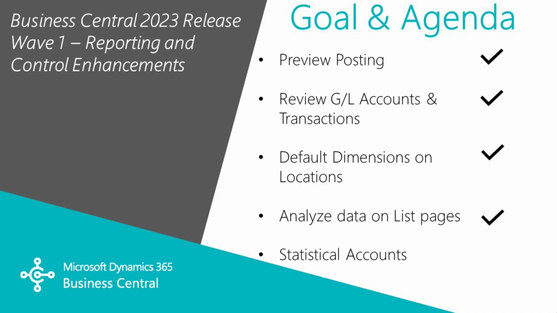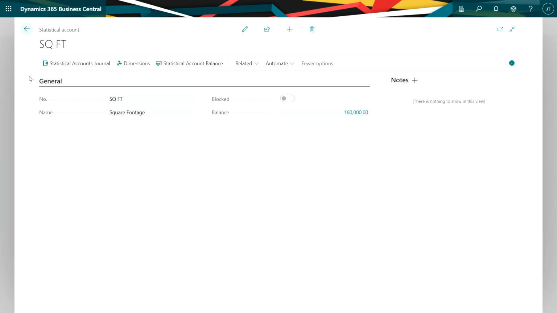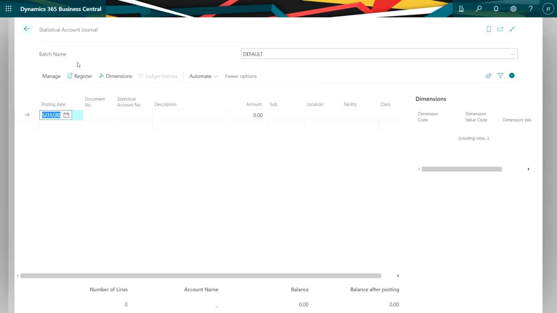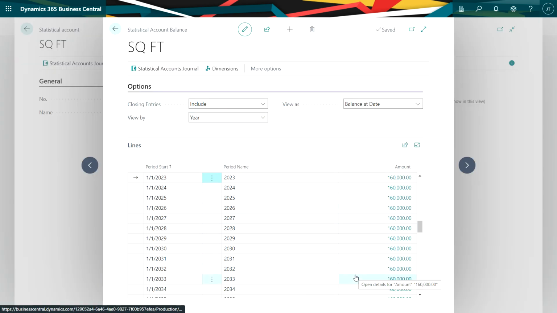The next thing I want to show you is Statistical Accounts. This allows you to post and track non-financial information in Business Central. Let's take a look at the Statistical Accounts. I've set up one here for square footage. This is a pretty common one. To create a transaction, you open up the Statistical Account Journal, you enter your information, and then you register it. So I've entered some before, and this is the balance. This is the balance I have in the statistical account for square footage for this particular year.